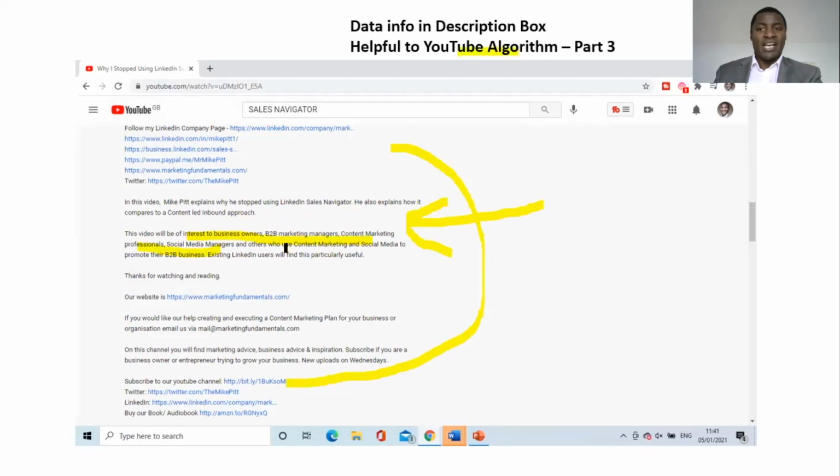So you can see, don't miss the opportunity of putting all this additional data in the description box, which helps you get more viewers, helps you keep viewers on your channel, helps the algorithm understand what kind of content you're creating.